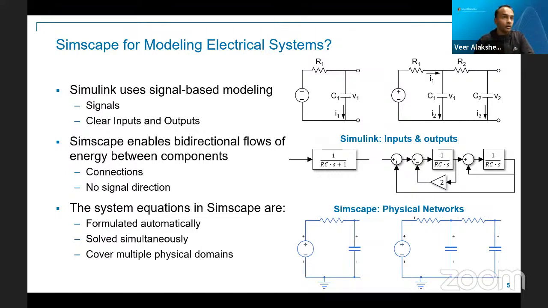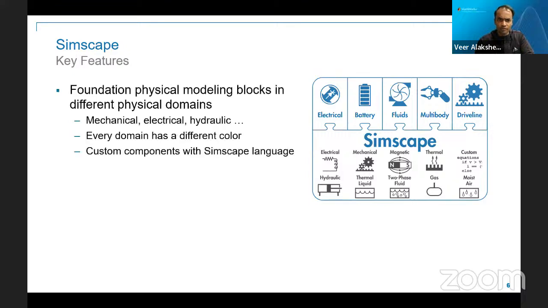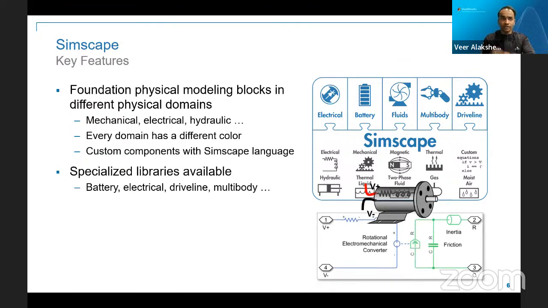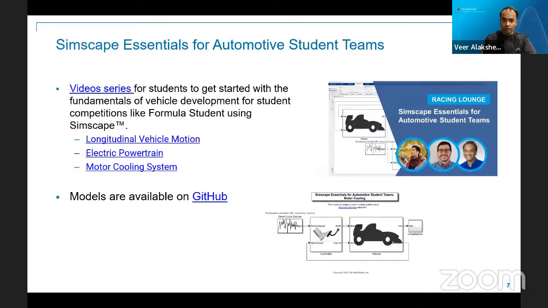Okay. Now, just to give an overview of what SimScape is, I think everyone understood by now that it is a foundation of physical modeling blocks in different physical domains. It can be mechanical, electrical, or hydraulics. Okay, so you can see we have batteries as well, and if you want to perform any multi-body simulation, that can also be done. And if you want to customize certain blocks based on your requirements, that can also be done using the SimScape language.